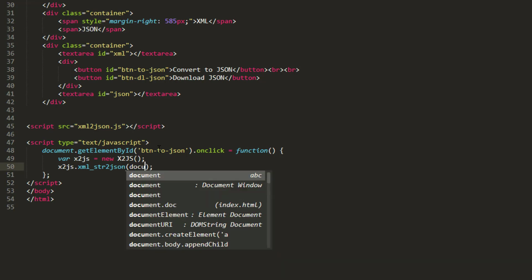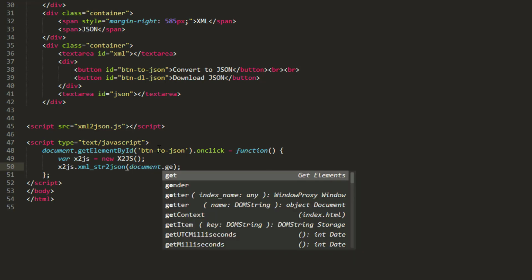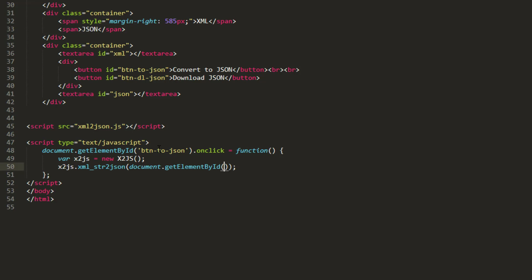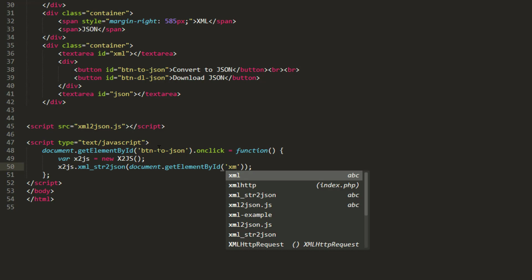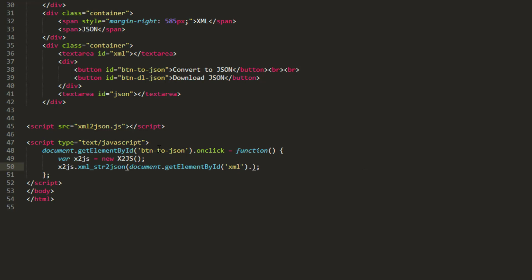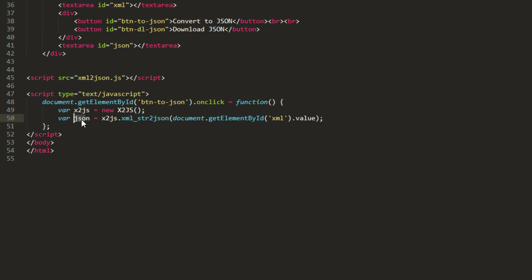So let's get our text area. So it is called XML, and then we will get its value, and then we will store this in a variable. So var JSON. So this is now our converted JSON string.